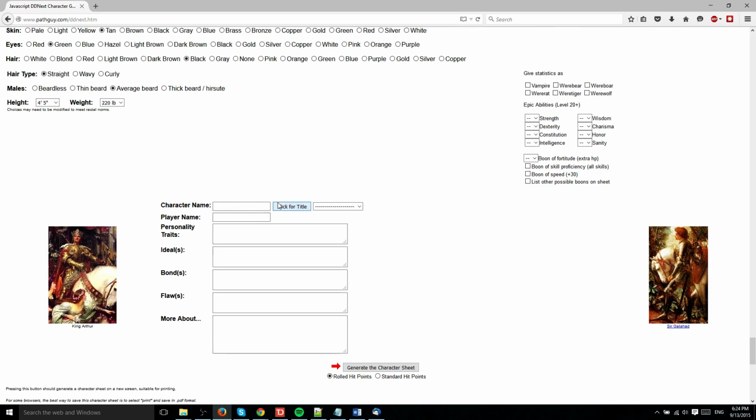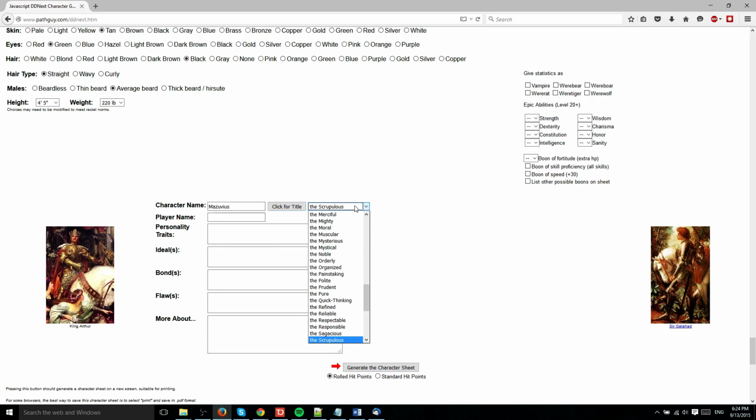And then you just need to set your character name, player name, personality traits, ideals, bonds, and flaws down here at the bottom. For instance, name, I don't have one really good in mind. How about Vesuvius? Vesuvius the Scrofulous. Okay, yeah. You can choose titles. That's actually pretty cool. Player name. Alright, well, dark skeleton, obviously.